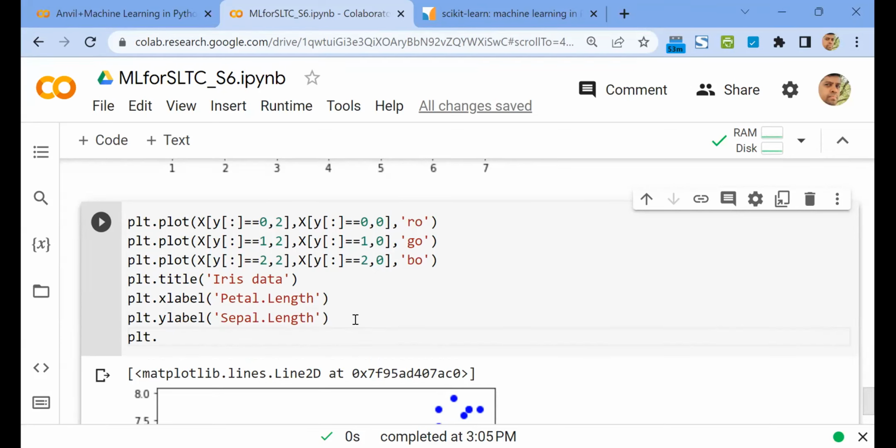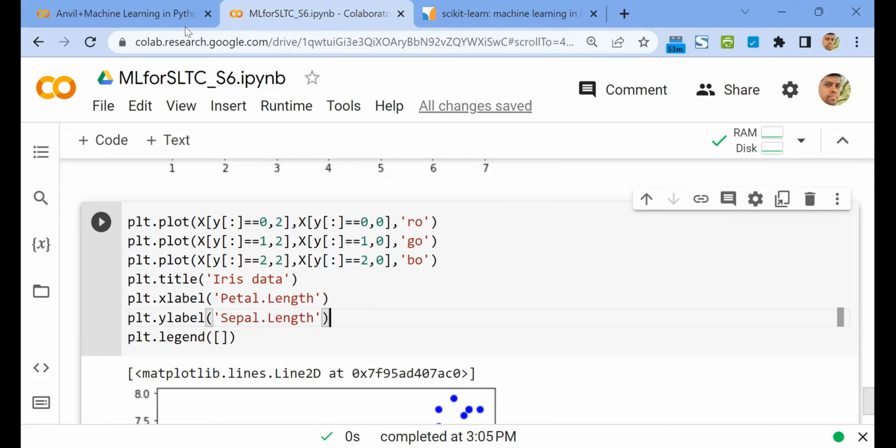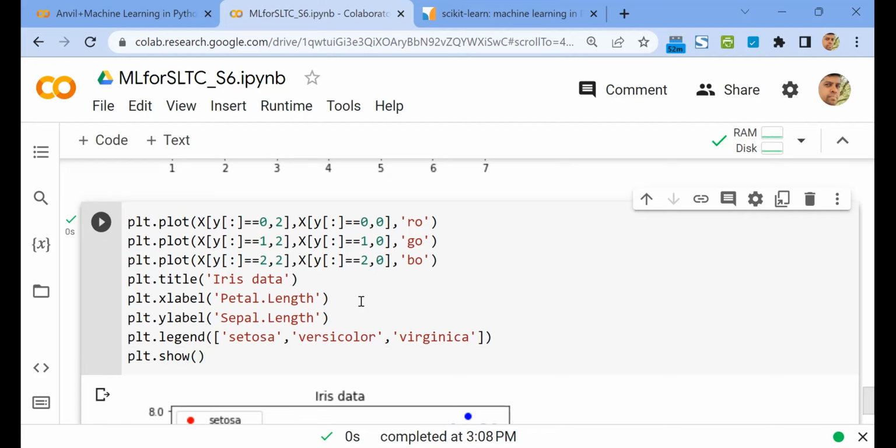Finally, we label the data points. The three classes are Setosa, Versicolor, and Virginica. And finally, we will say plt.show and run, and observe the outcome. Now you can clearly see which classes are clearly separable. Simply what we did, we improved our graph so that we have proper labels. We have labeled our classes.